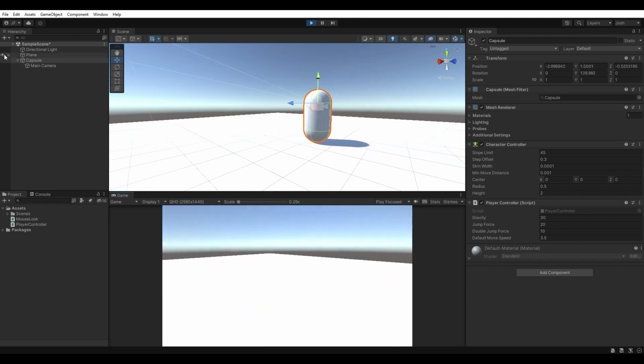So there you go. That is the basis of a first-person controller. And you can use this for walking simulators. You can turn this into a first-person shooter game, a battle royale, any kind of first-person game. This is the basis of.